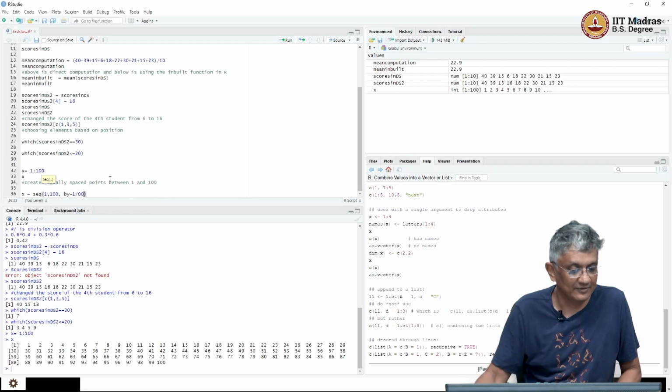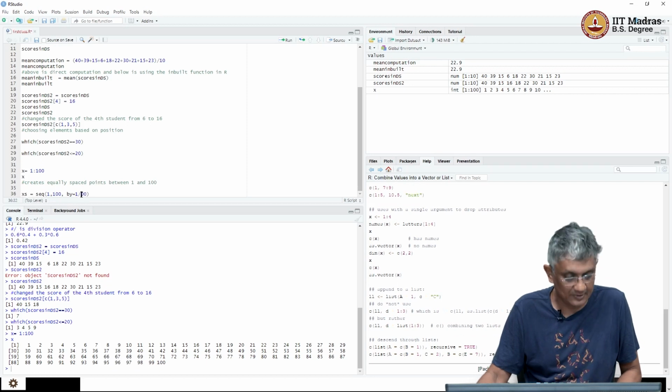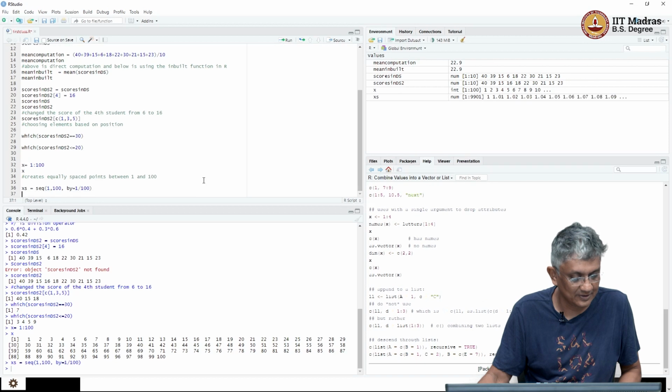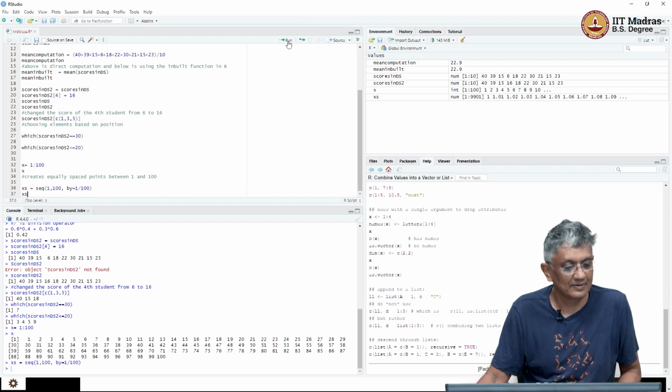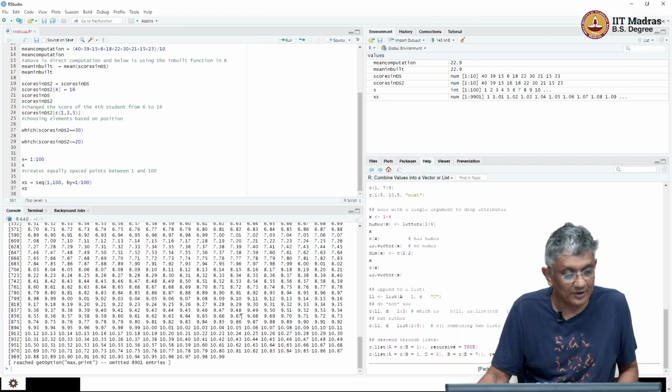Oh, I made a mistake. Let me come back in a second. Let me call this XS. Yes, and this is 1 by 100. Let's try that. Let's see if it works. Let's run it. It does. Let's type XS and run it again. It'll give the same as X, right? So there's no problem.